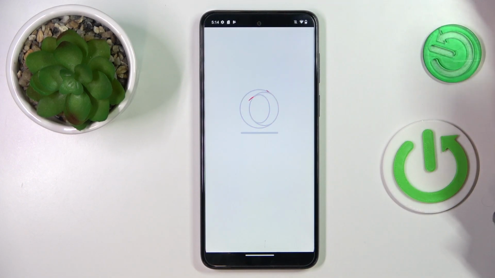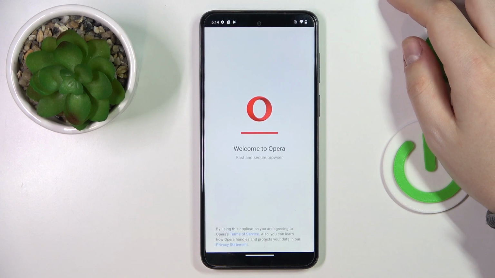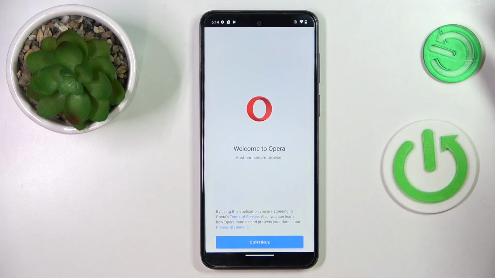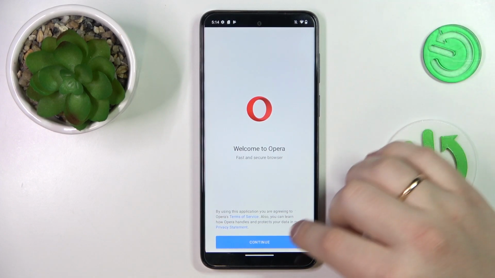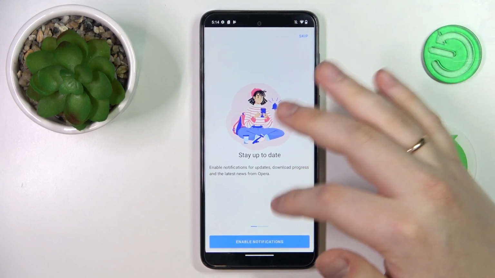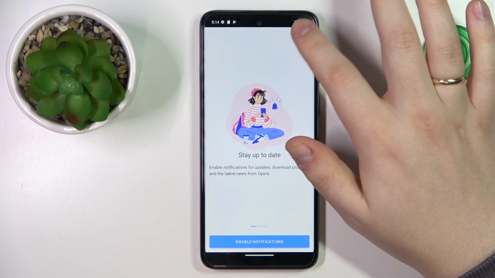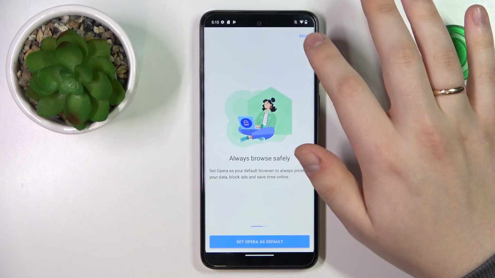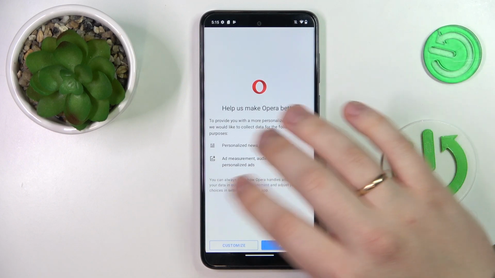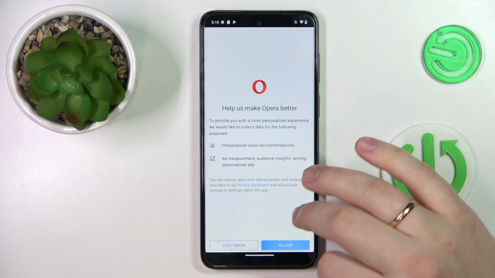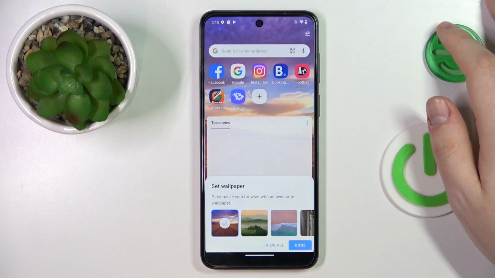Now we can boot it up as well as undergo a very simple setup procedure, which is mandatory once you are opening Opera for the first time after installation. So in here, tap at the blue continue button, then decide whether you would like to enable notifications for Opera or you can skip this step for now. The same applies for setting Opera as your default browser step. And at the final page, you can either customize the permissions that will be granted to Opera or simply allow everything that it asks for and start using the browser.